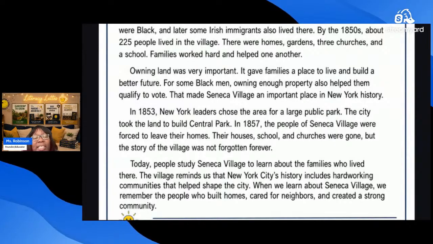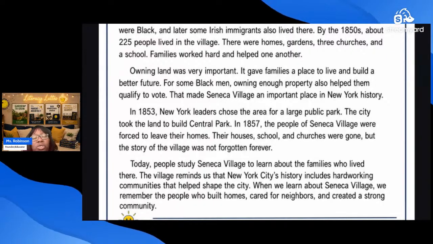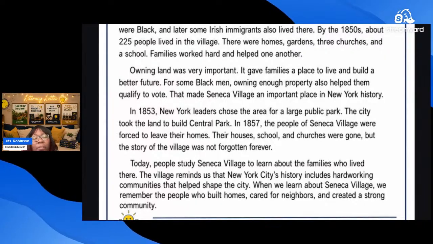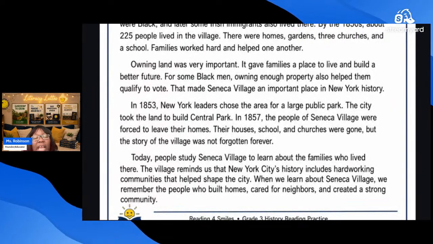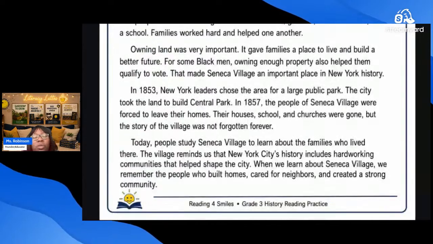In 1853, New York leaders chose the area for a large public park. The city took the land to build Central Park. In 1857, the people of Seneca Village were forced to leave their homes. Their houses, schools, and churches were gone, but the story of the village was not forgotten forever. Today, people study Seneca Village to learn about the families who lived there. The village reminds us that New York City's history includes hardworking communities that helped shape the city.